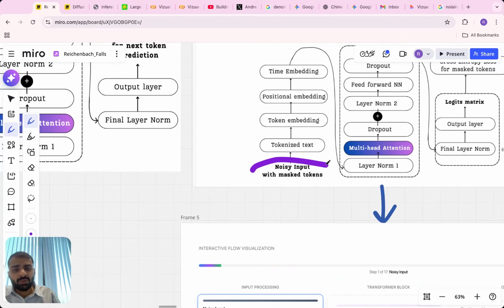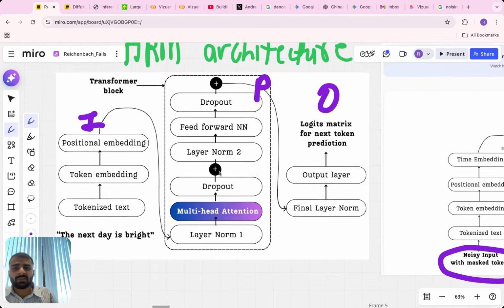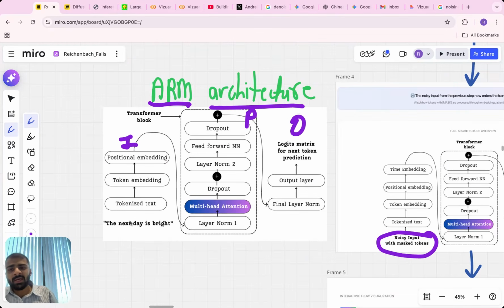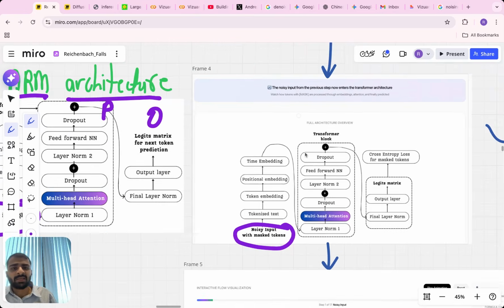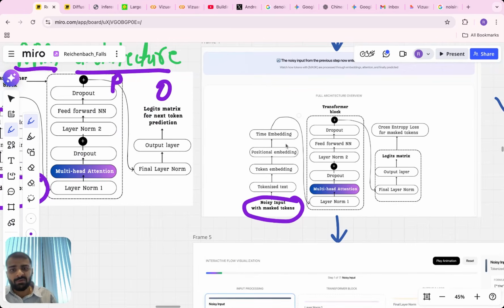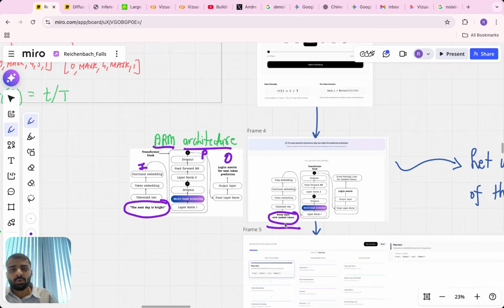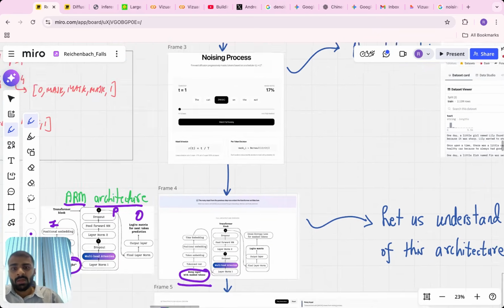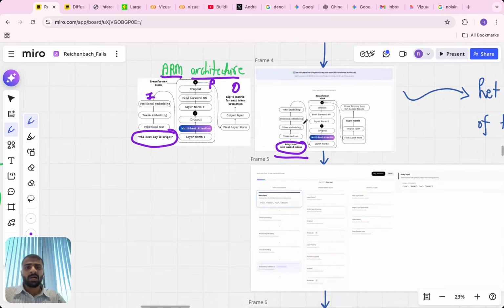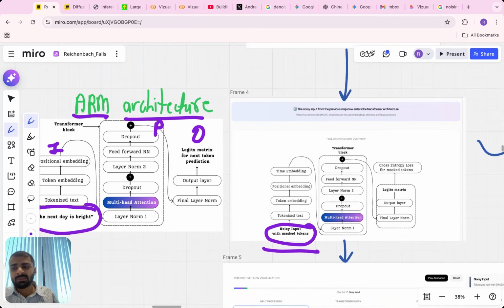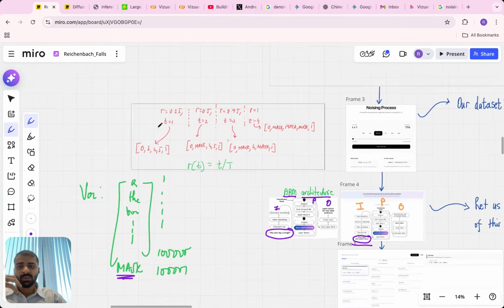So we start with a noisy input with mask tokens, whereas on the left hand side is the ARM. In the ARM, we start with the entire sequence, whereas in the case of diffusion language models, we start with a noisy input with mask tokens. Everything else remains exactly the same. Now we'll see what are the changes when we go through the I, P, and the O block in the next step. But the first thing which I wanted all of you to understand is how the noising process actually works.